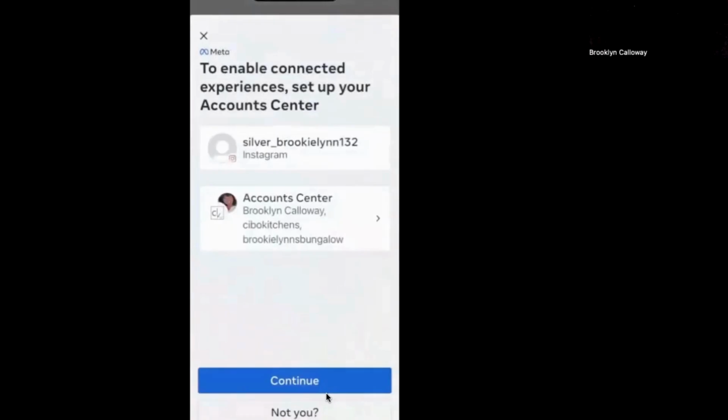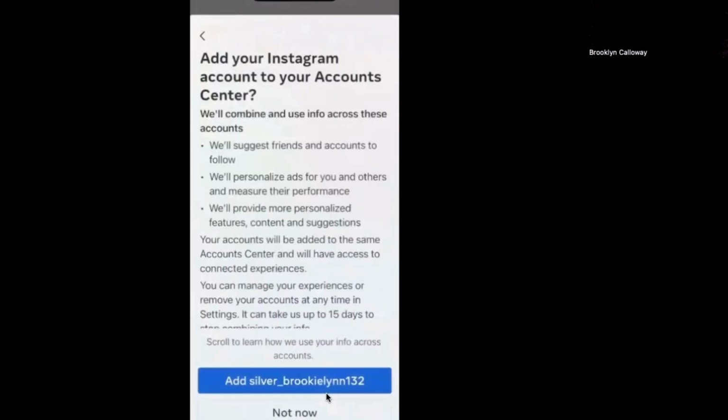To enable connected experiences, set up your account center. Okay, so I'm not gonna do this right now because this will connect a bunch of things to a fake account that I'm just using for the purposes of teaching y'all. But at this point, that is when you would want to add this account to your account center. I'm gonna try to continue without doing this, but I think it's going to anyway. Add your Instagram account. So I'm gonna say not now.